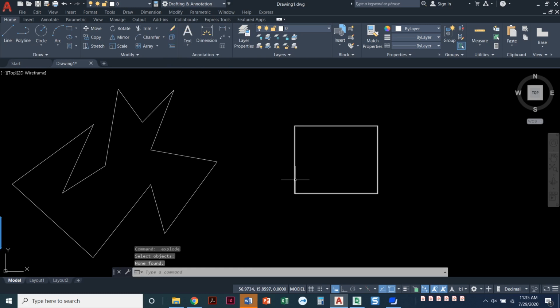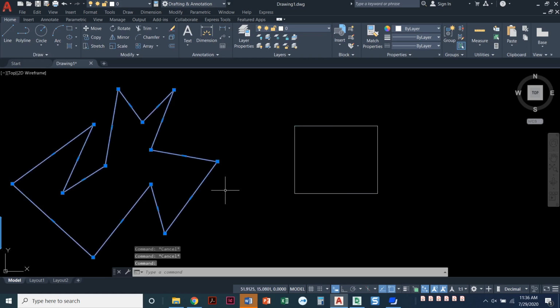I want to show you what I've got here. I've got a box. It is a rectangle that is all one big polyline, and then I drew just a random shape that's a polyline here. What the explode command is going to do is take that object. This box is 4 individual lines, but they're joined together as a polyline.